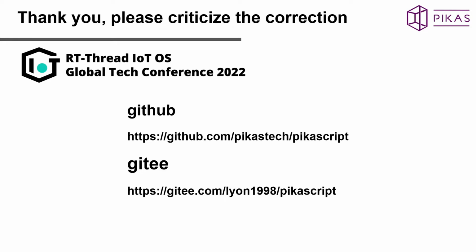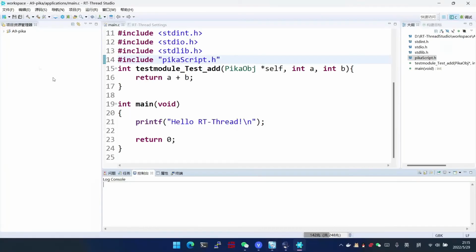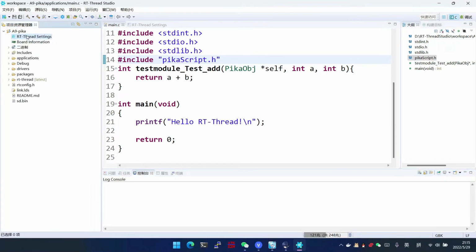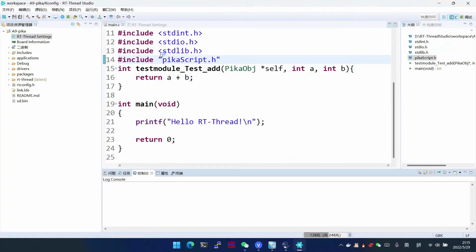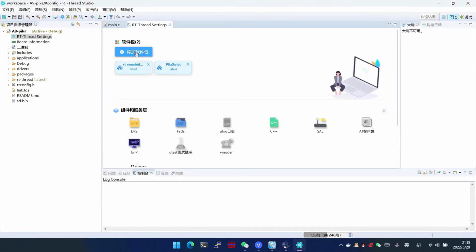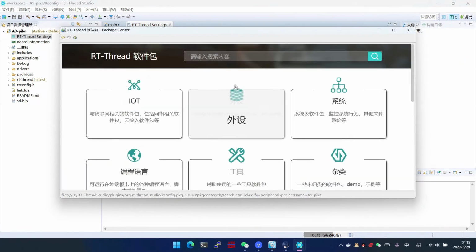Next, I will install the PikaScript package using Threadx Studio, and then demonstrate how easy it is to use PikaScript on Threadx. First, open the settings screen, find the installation screen of the package. Then find the programming language grouping PikaScript and click Install.